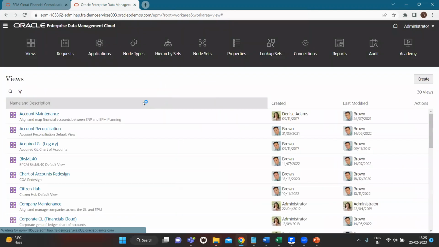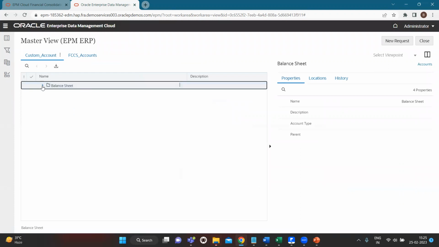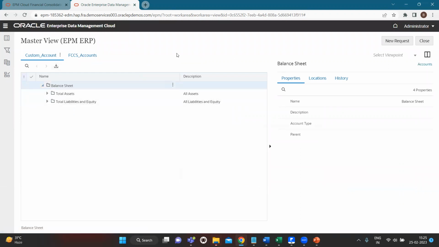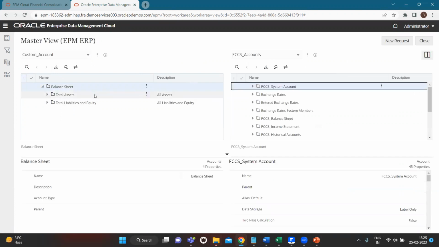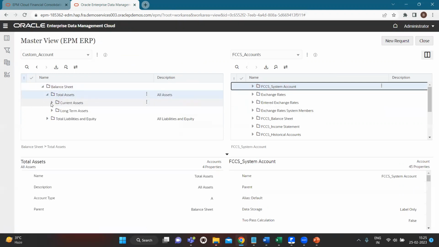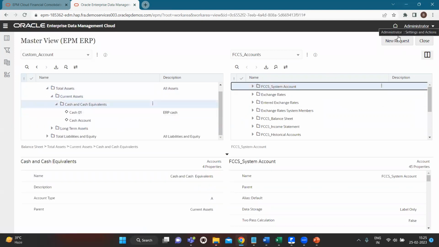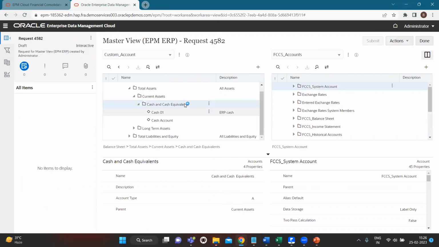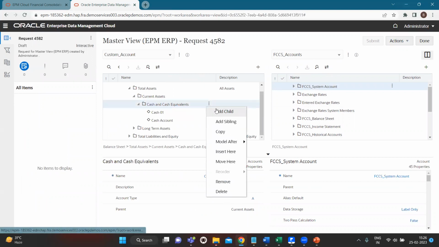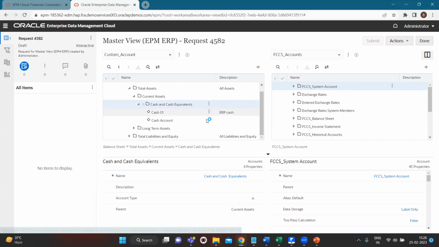The view is modified and it will refresh. Again I will click on the side by side view. As you can see, on the left hand side we have the custom account, and on the right hand side we have the FCCS accounts. Let's add a member in this, and after we create it, we will drag and drop to the target application. First we have to make a new request, and I will make a child under cash and cash equivalents. I'll click on this and the add child icon.